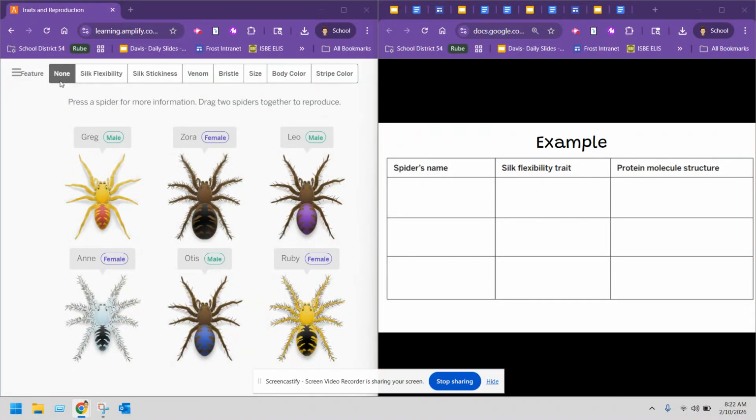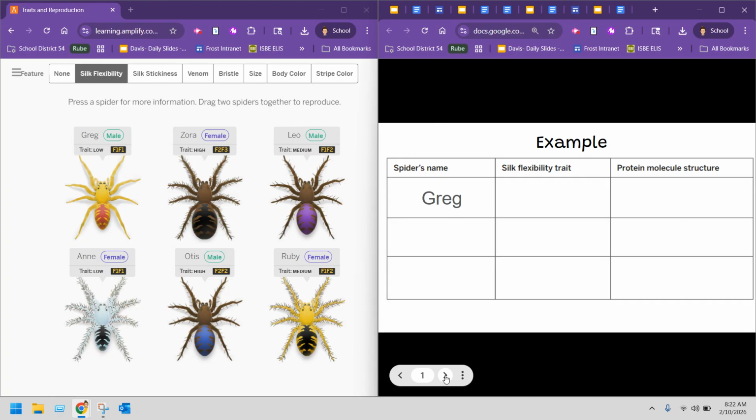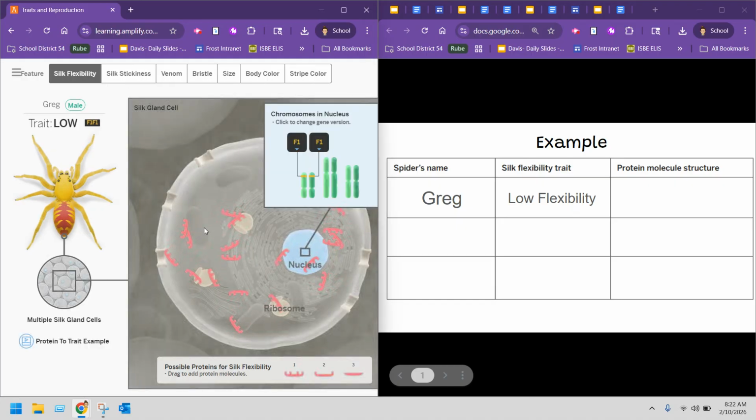So I'm going to first make sure on the sim that where it says feature up here, right now I'm on none. I need to be on silk flexibility. So I'm going to click on that. And the first spider that I'm going to record information for is Greg. He has the trait of low silk flexibility. So I'm going to write on the worksheet Greg's name, and then the fact that he has low silk flexibility.